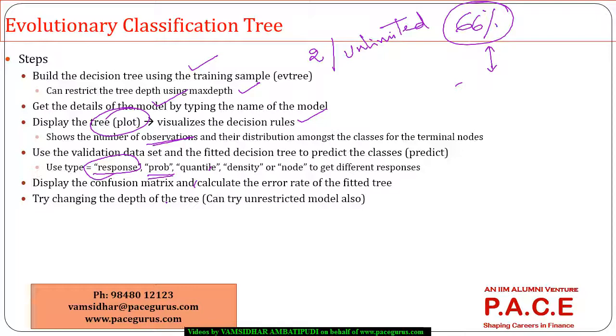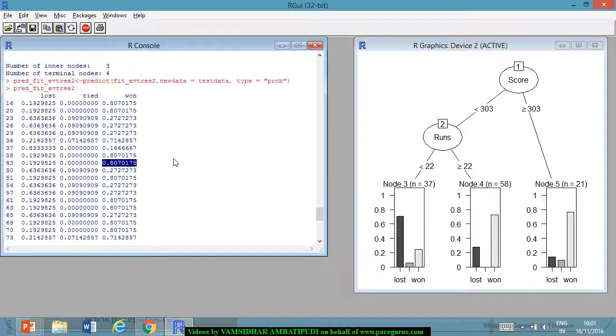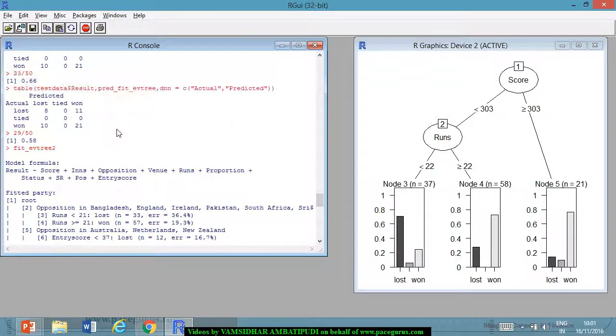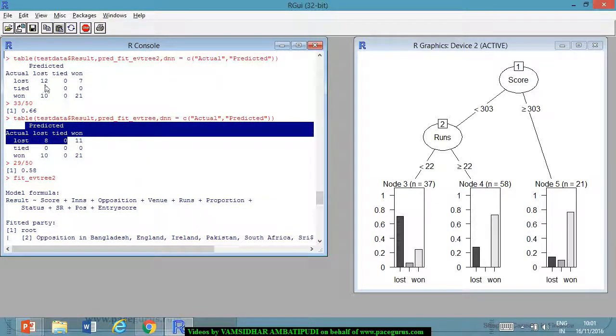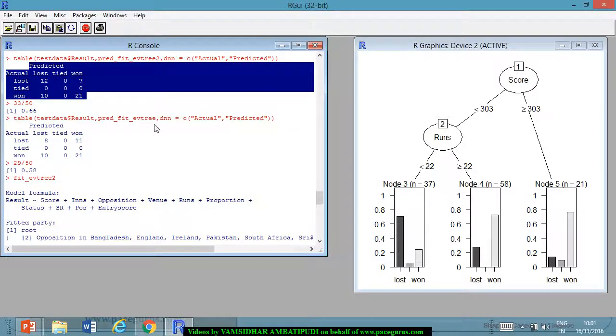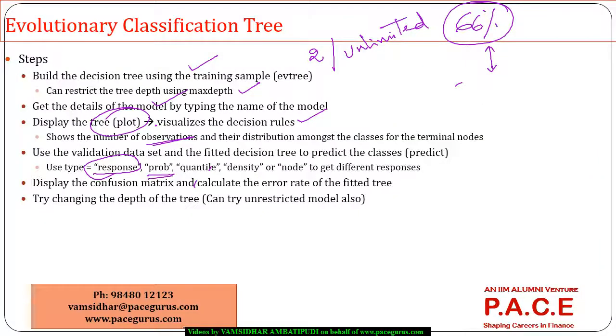So I can get the confusion matrix. We have already got it using the table function. This is the table function. I've got the confusion matrix, and based on that we have got the error rate of the fitted tree. And we can also change the depth of the tree. We have tried all those things. We can change the depth of the tree to 2, 3, unlimited. You can even go with the unrestricted model.